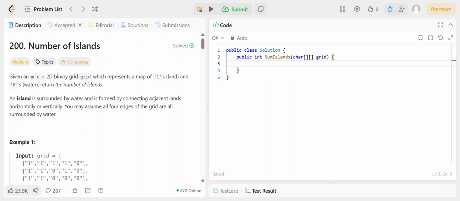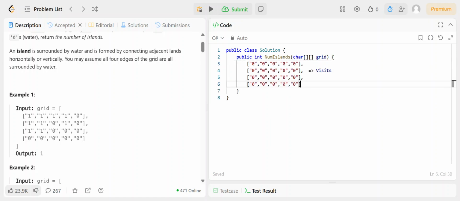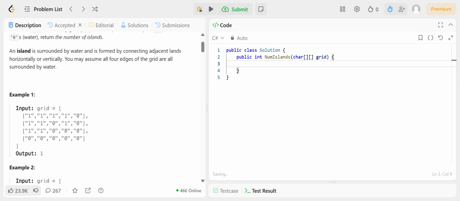First of all, I will go through the whole grid. I will start with one land point, check all the neighbors and their neighbors, and mark them as visited. How can I mark them as visited? I will take an empty array consisting of all zeros and turn them into one once I have visited any particular land, so that I will not visit them again. That is my main logic behind it. So let's directly jump into the coding part.